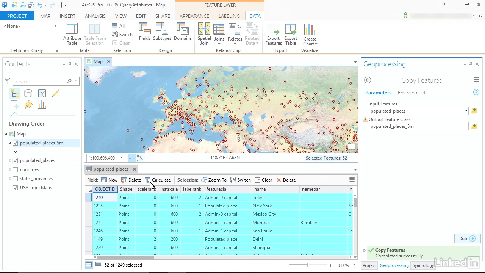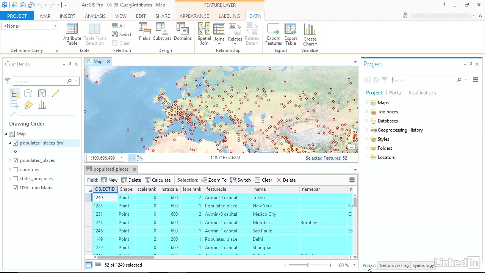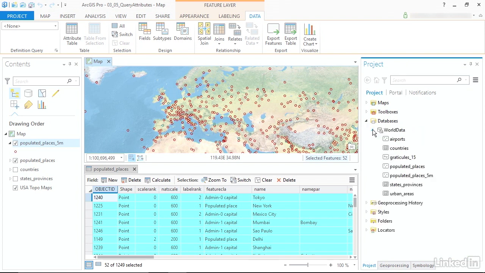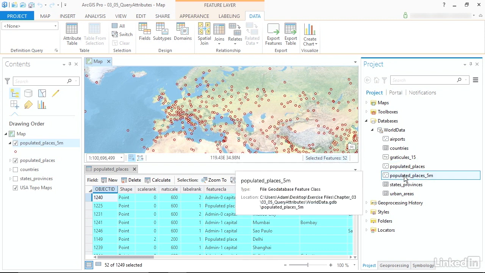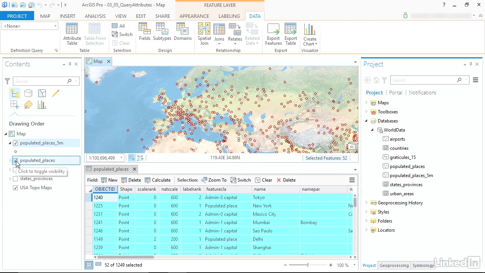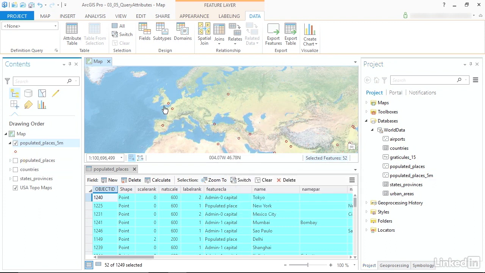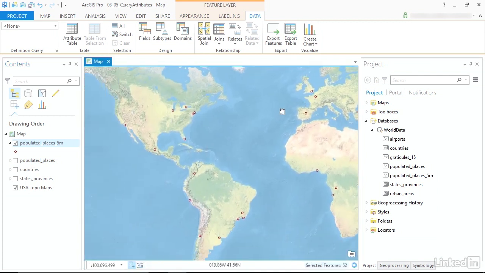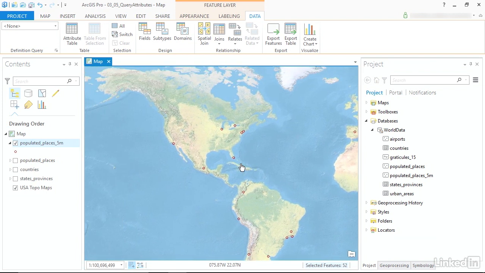Let's switch over to the Project tab down at the bottom and open up the Databases folder and then the World Data Geodatabase. Now we can see we have a feature class called Populated Places and another one called Populated Places 5m. In the Contents pane, we can turn off just the populated places, and that's only going to show you the ones that were selected. We can go ahead and close this tab now for the attribute table, and then we can pan around our map to see only the populated places with a max pop above 5 million.